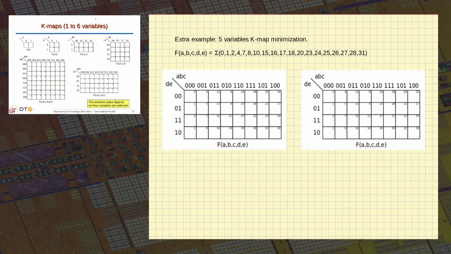In this example, we will see how to minimize a logical expression of 5 variables using the Karnaugh map. So we need a Karnaugh map of 5 variables. We have 2 templates here. We will use one for the minimum sum of products and the other one for the minimum product of sums.